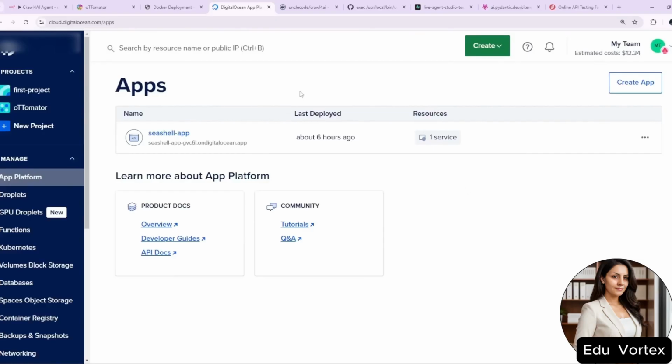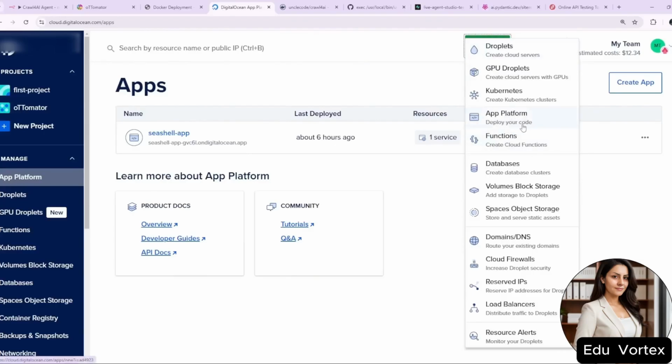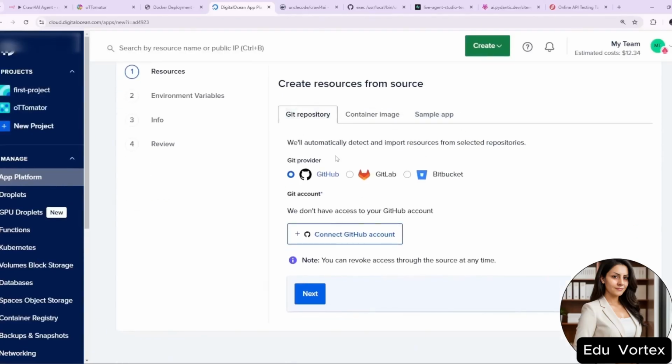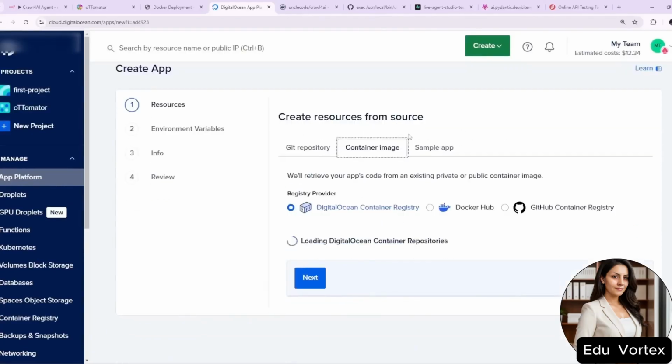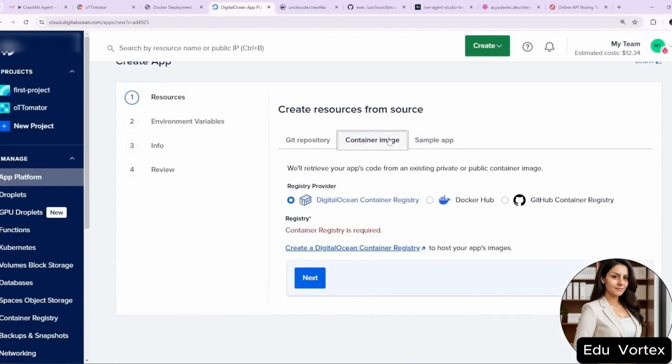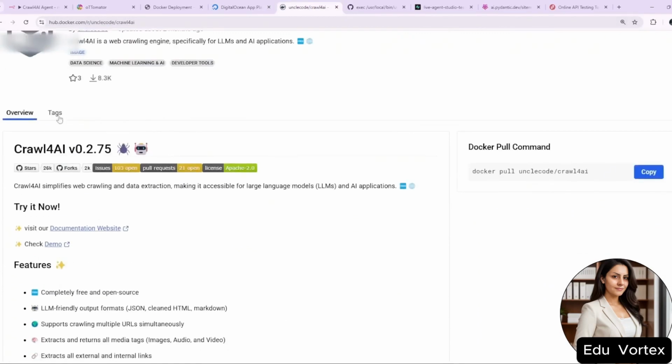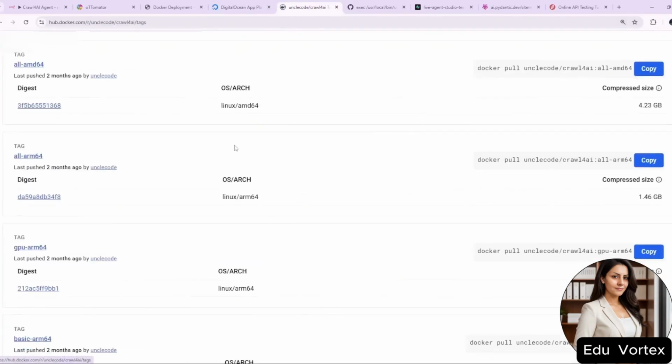And so the way that you can deploy Crawl4AI within DigitalOcean is using their app platform. So I'm going to click on this to create a new app platform. And you can pull from a Git repository, which is super neat. But in this case, I'm going to pull from a container image here. And the Crawl4AI container images are hosted here on Docker Hub. And so I just went to hub.docker.com, searched for Crawl4AI, and this gives me all of the images that are currently available for the different architectures that we have here.